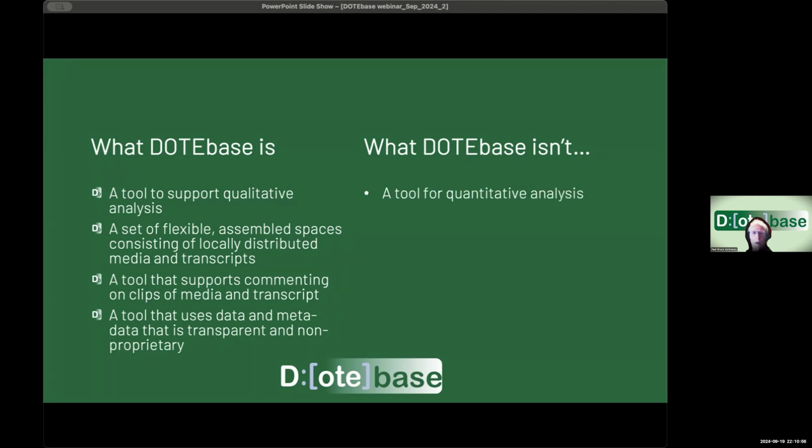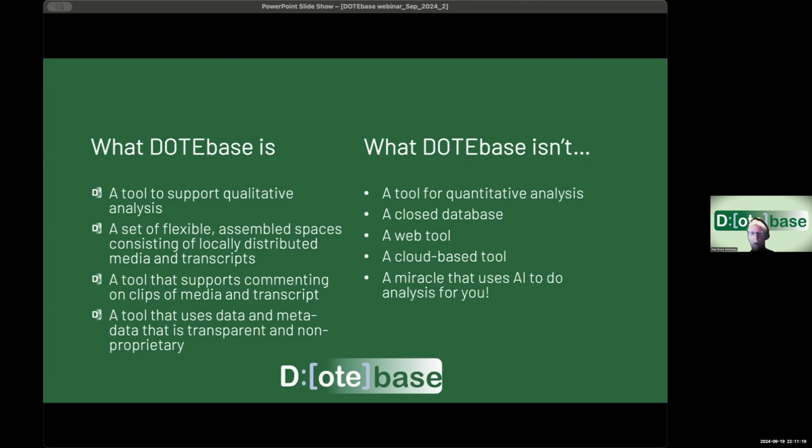So just to remind you there, it's not for quantitative analysis. We're not doing statistical analysis. There are other tools for that. It's not a closed database, meaning it's not something closed inside some database system which you can't access. It's not a web tool. There's no connection to the web or a browser. It's not a cloud-based tool, so things are not uploaded to the cloud.